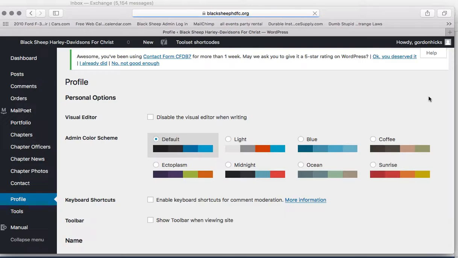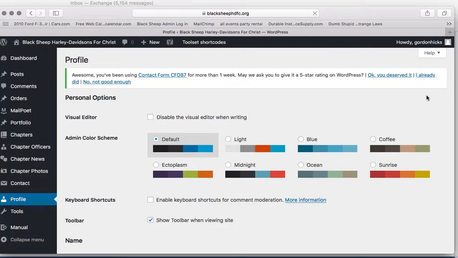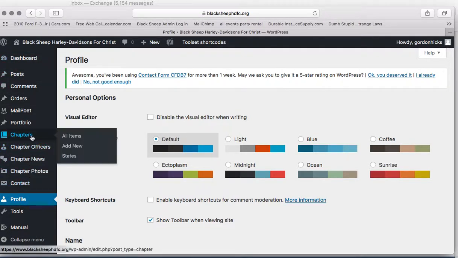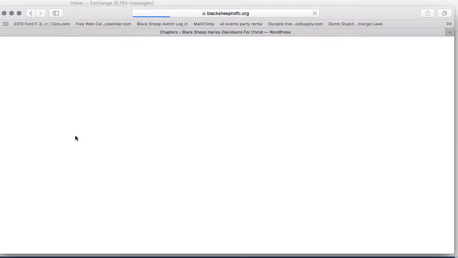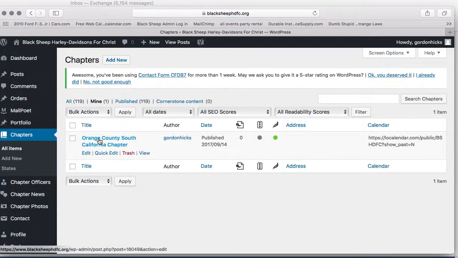Once you log in, you get to a screen that looks like this. There are a lot of things in that menu box off to the right that you don't ever have to deal with. The one word that you want to look for is the word chapters. So click on the word chapters, all items. And your all items should only be one chapter. It should be the chapter that you've been assigned to.